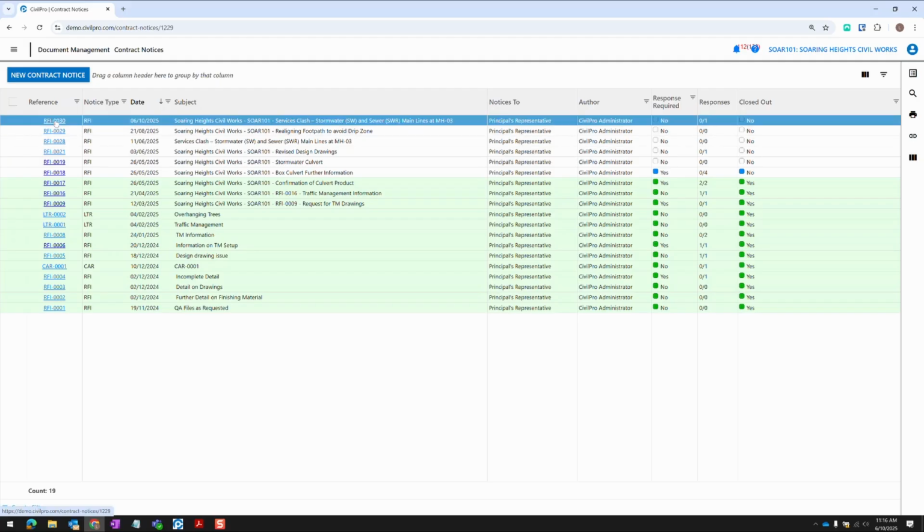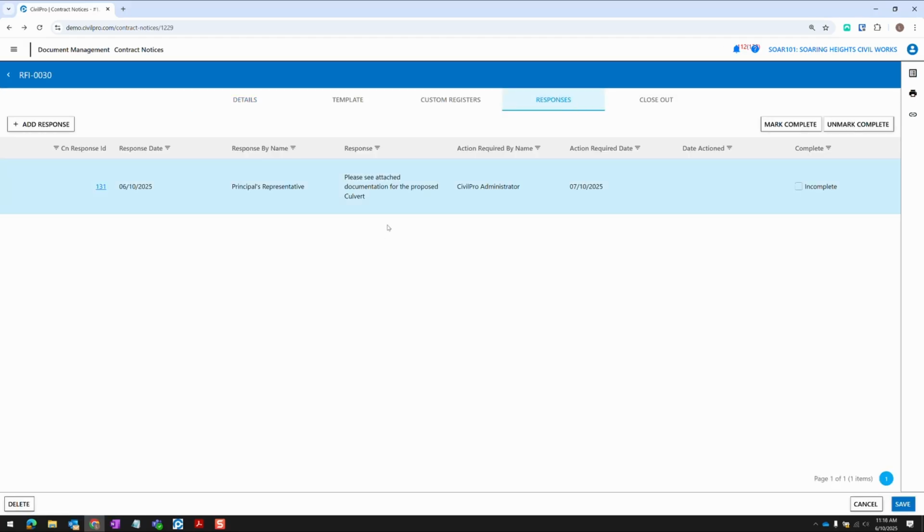So I can jump in there, navigate to responses. So here we can see that response, we can see who it was by and when it was made, the body of the response, and if they attached anything, it would be visible in the related items for this contract notice. So you can stay on top of all of your actions in here. Once you have closed out these items, you can mark them as complete. This will then show when that was marked as complete.